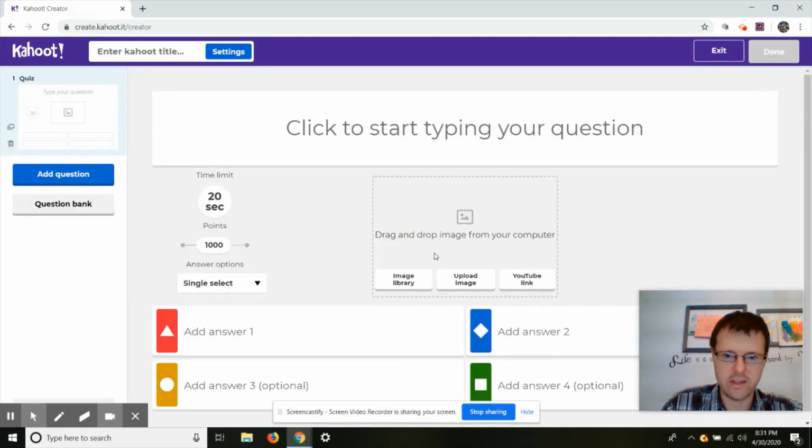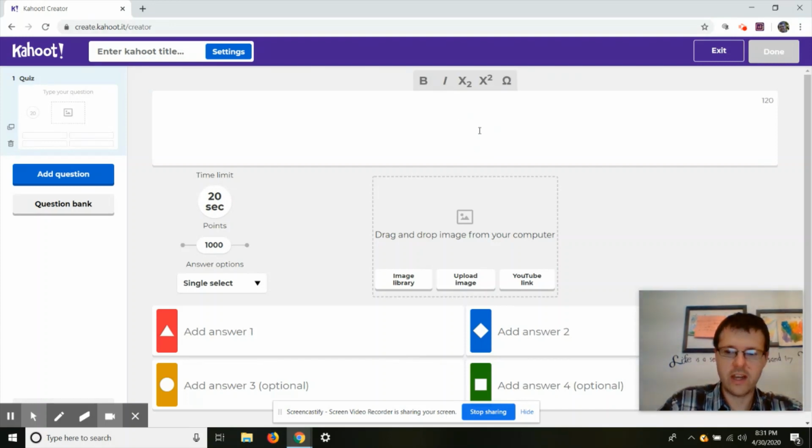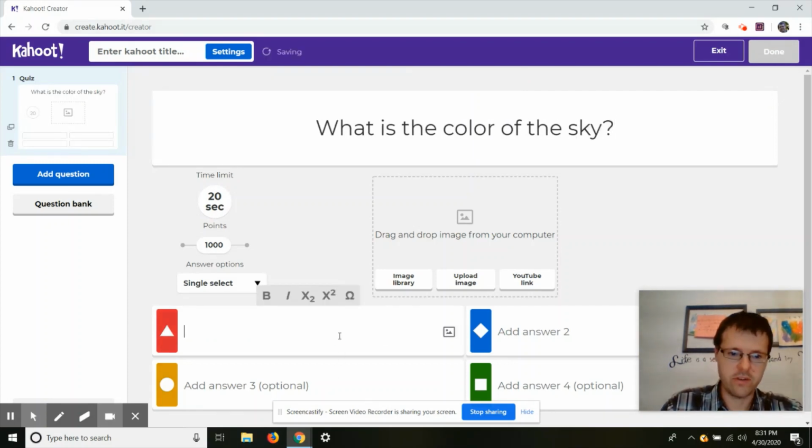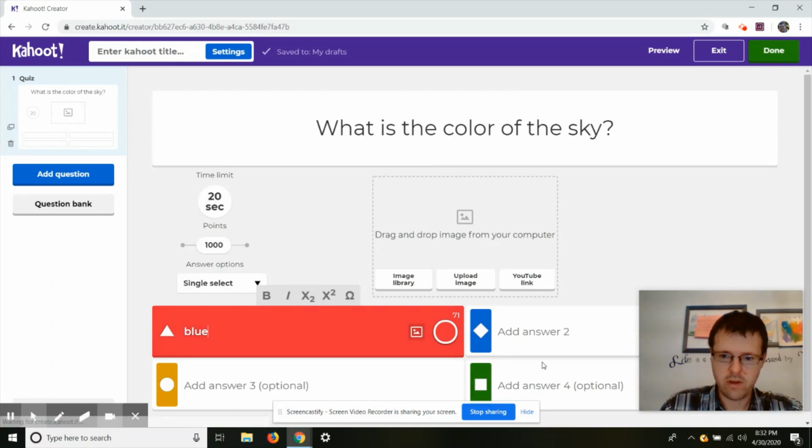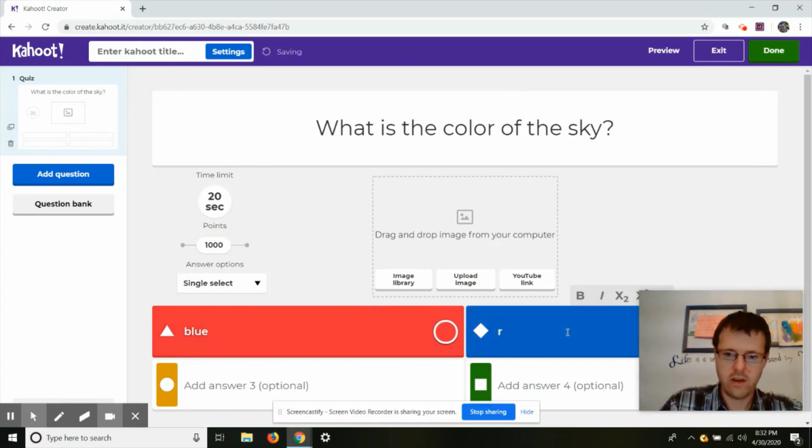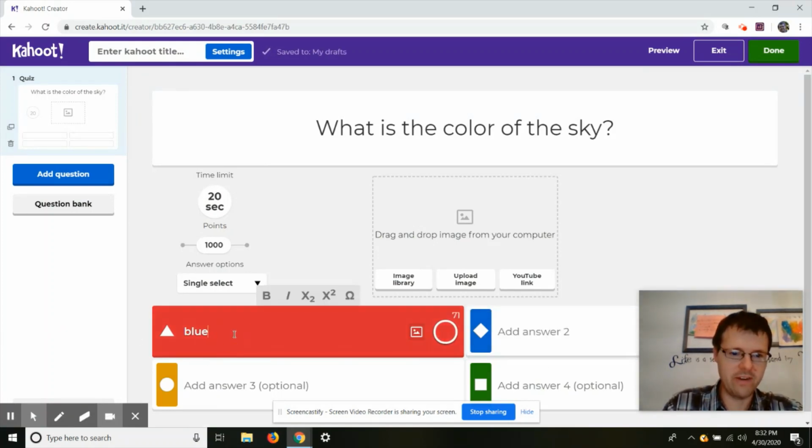So I'll click create, and then you can do a multiple choice answer here, and you can type your question. There's all kinds of options here as a teacher. You can get really creative with how you use Kahoot. So you could type a question like, what is the color of the sky? And then you can type your answers here, blue, red, although those are reversed. I don't know why I would say that there.